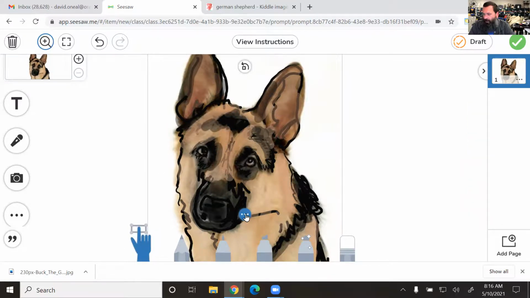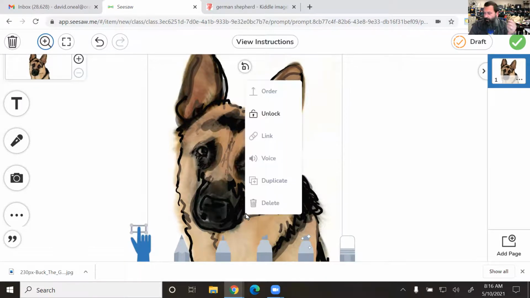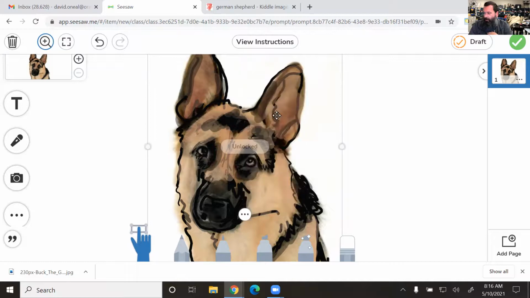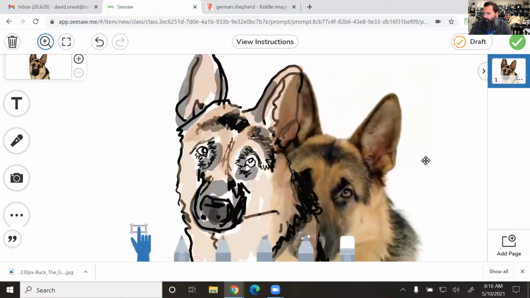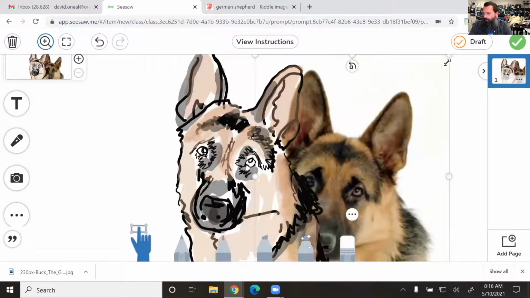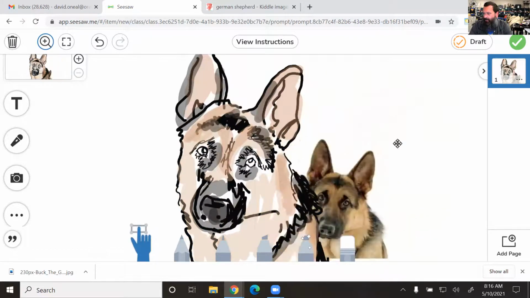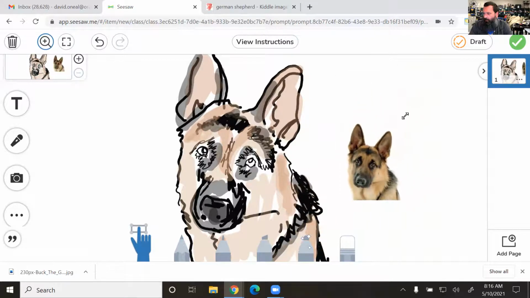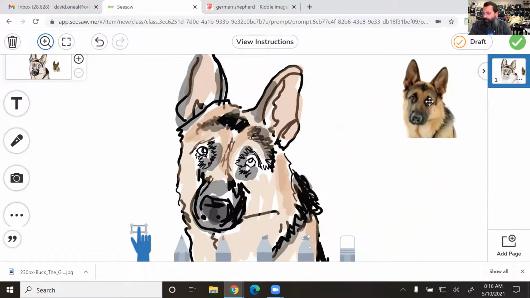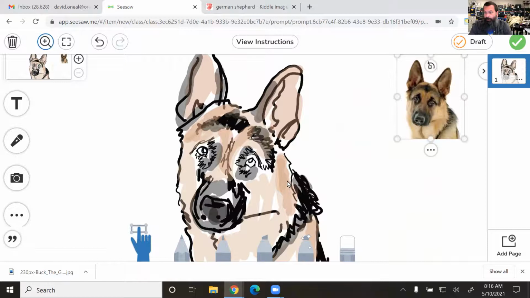Now I grab my 3 dots here because I want to unlock that original image. I'm going to grab those and I'm going to go to unlock. Now I can grab the corners of this and I can just drag it out of the way and make it smaller, and move it over to the side. Now, if I had a background on my German Shepherd, I would have wanted to draw in the background as well. If it was in the environment area, had like a food bowl or some cute stuff, you would want to do that.